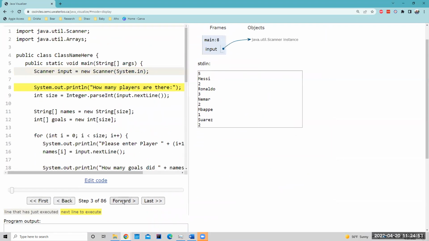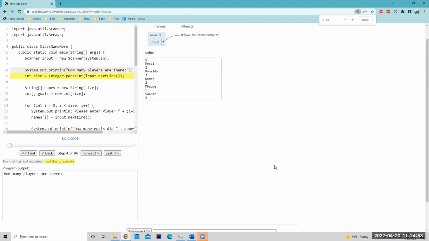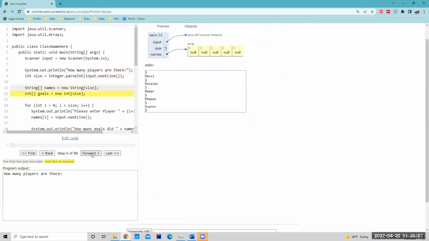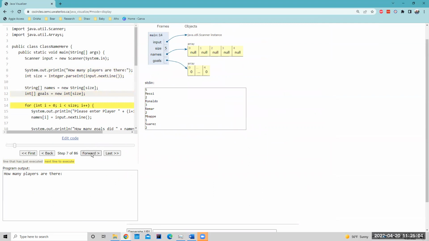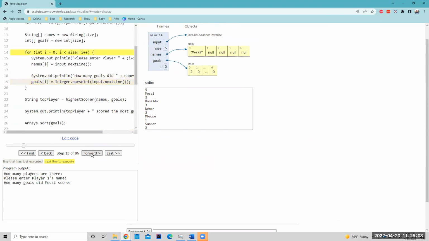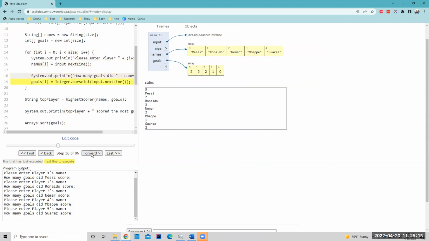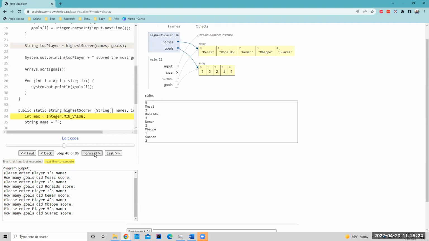All right. How many players are there? We create our first array, we create our second array. i starts at 0. We just went through this. He scored 2, he scored 3, 2, 1, and 2. All right. We're calling our highest scorer method, so it's going to jump down to that method.